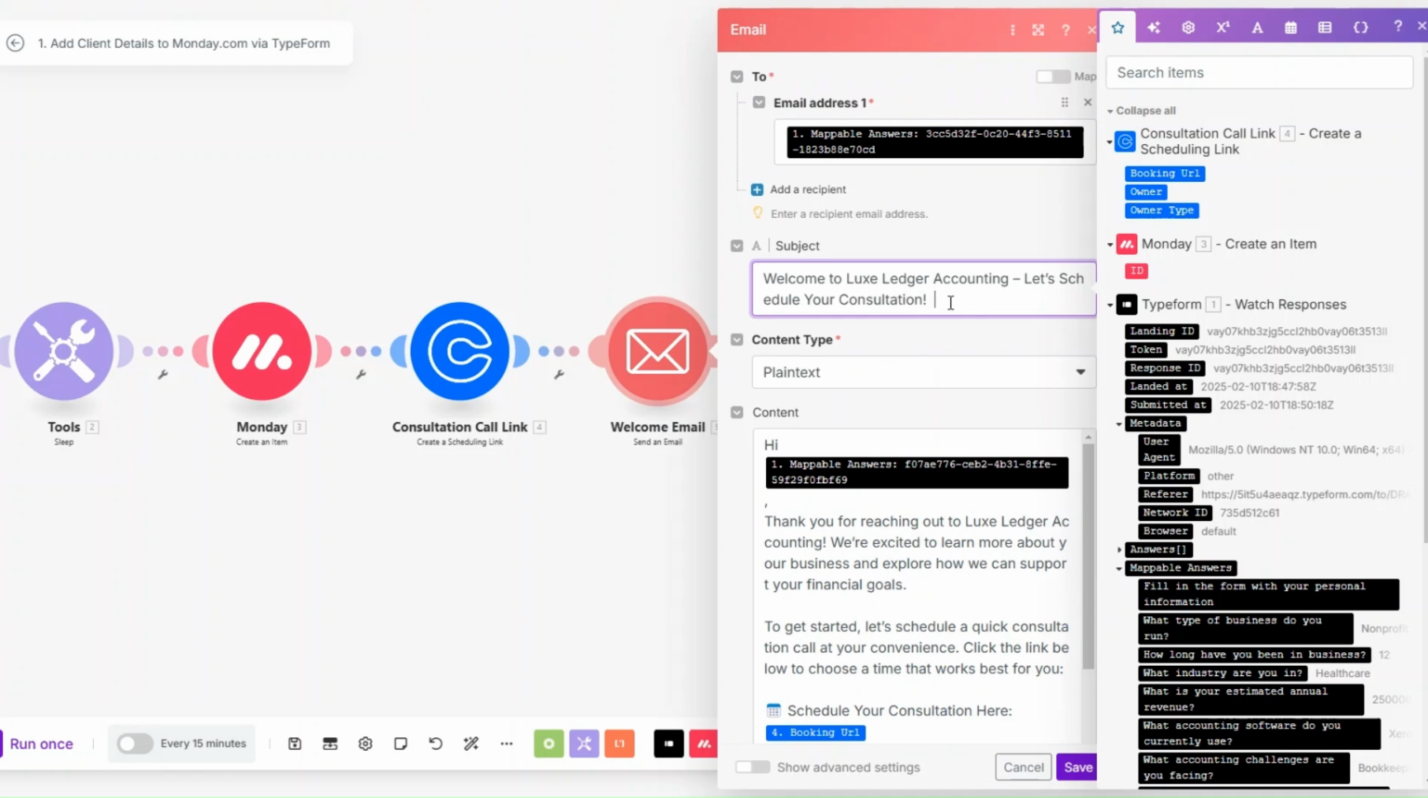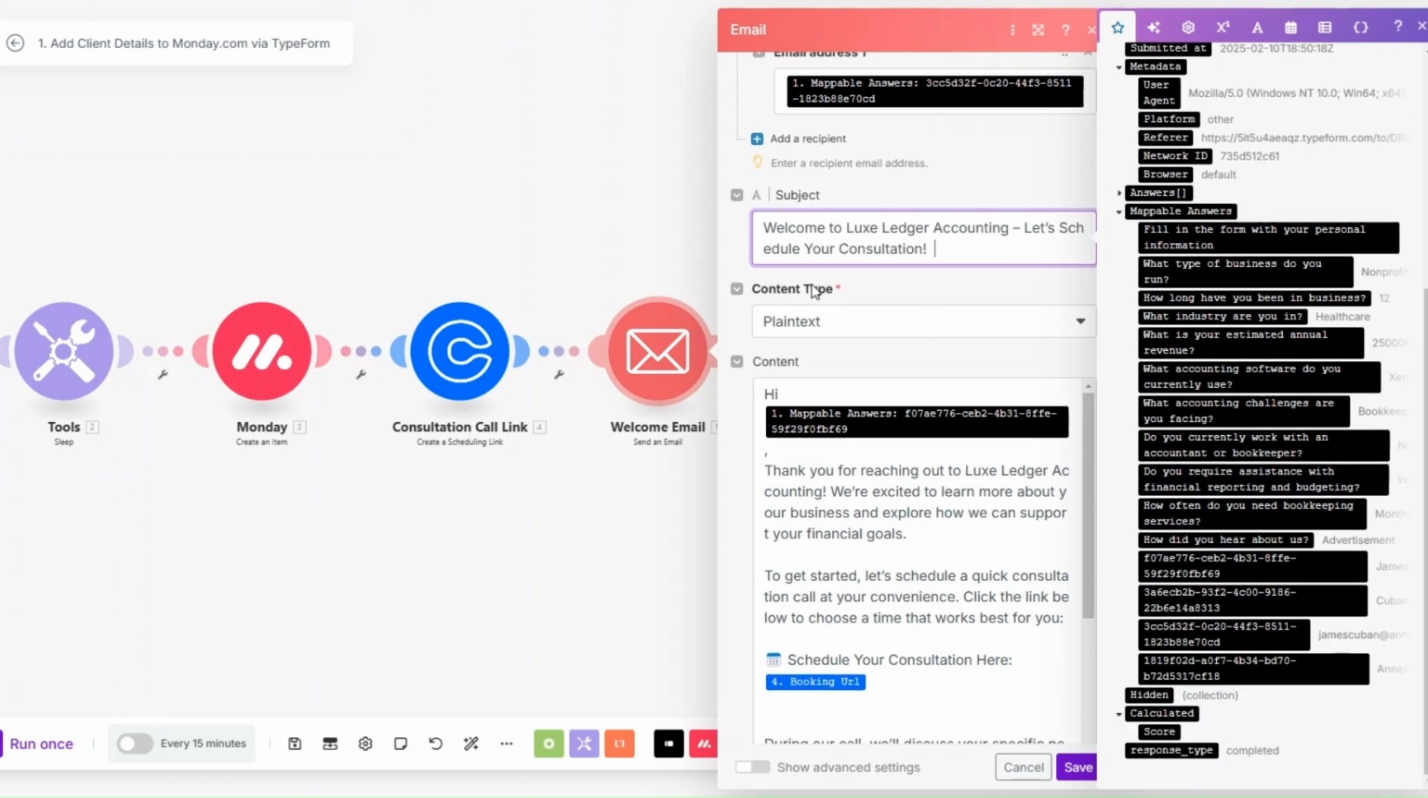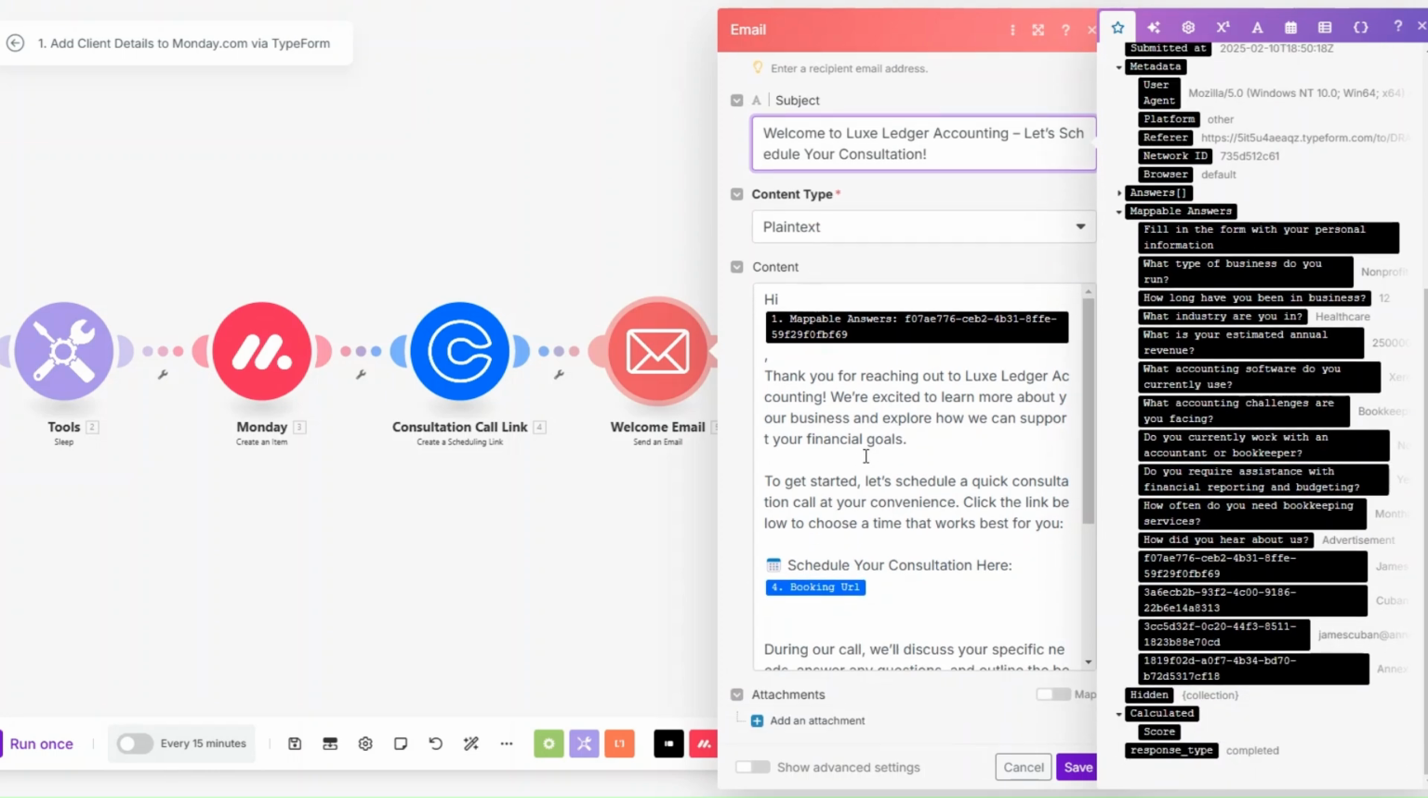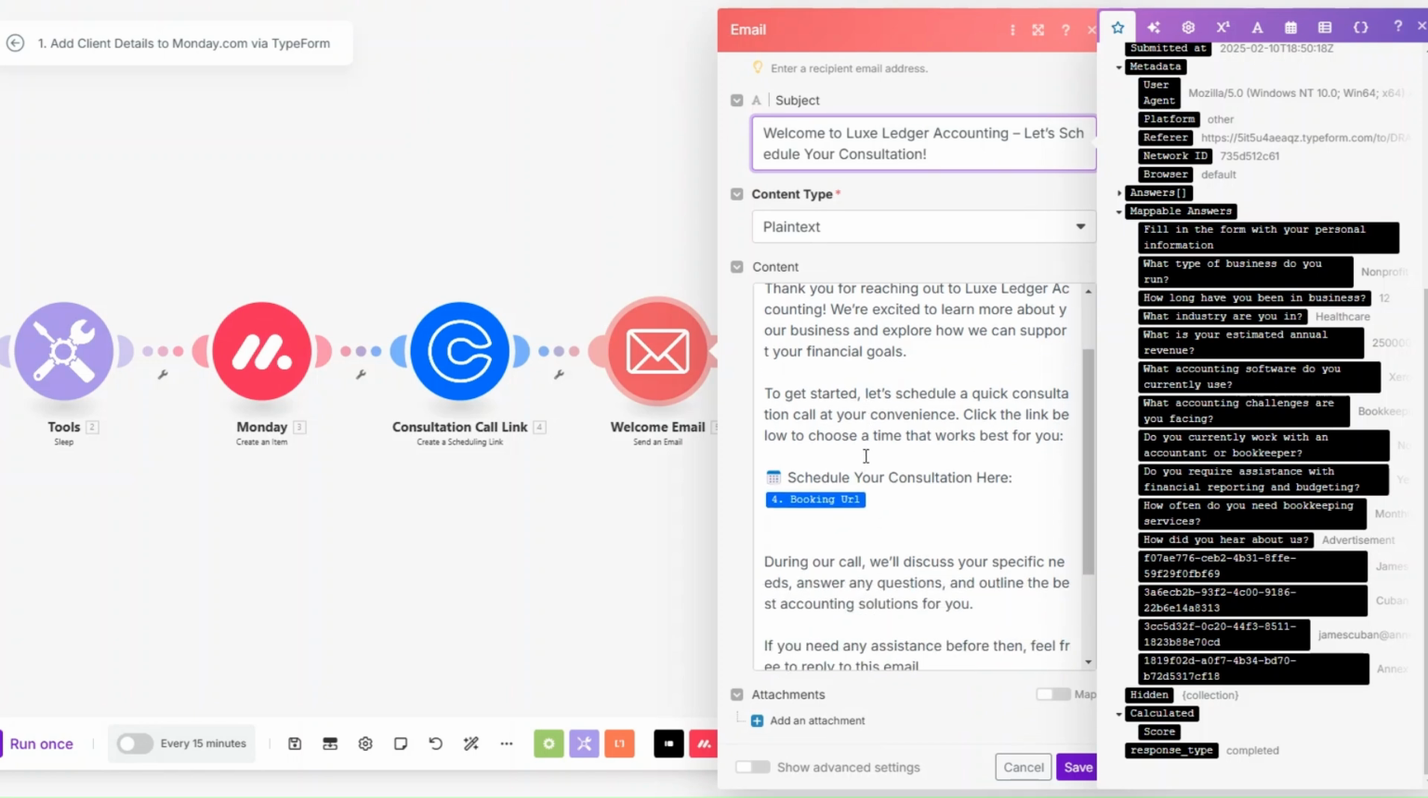Let's schedule your consultation. For the content type, I'm going to choose plain text, and the content of this email could be along the lines of, Hi, first name. Here we're going to add the first name right here. Thank you for reaching out to Lax Ledger Accounting. We're excited to learn more about your business and explore how we can support your financial goals. To get started, let's schedule a quick consultation call at your convenience. Click the link below to choose the time that works best for you.